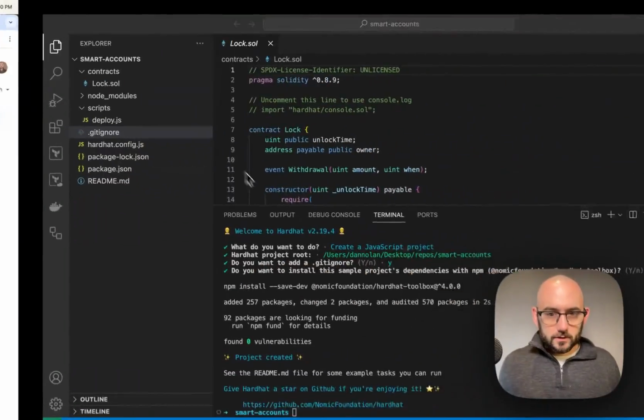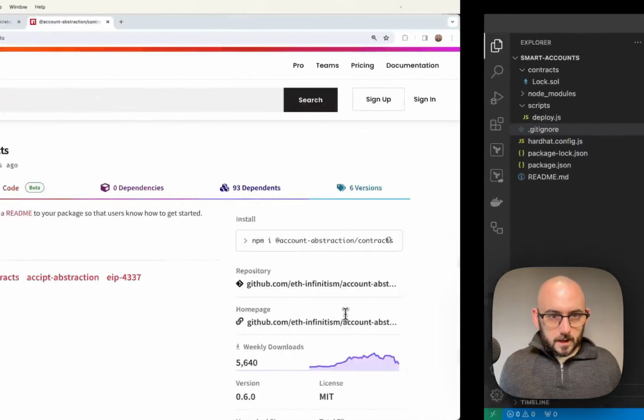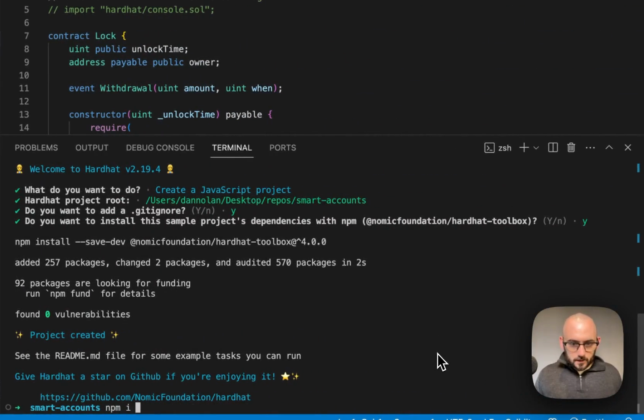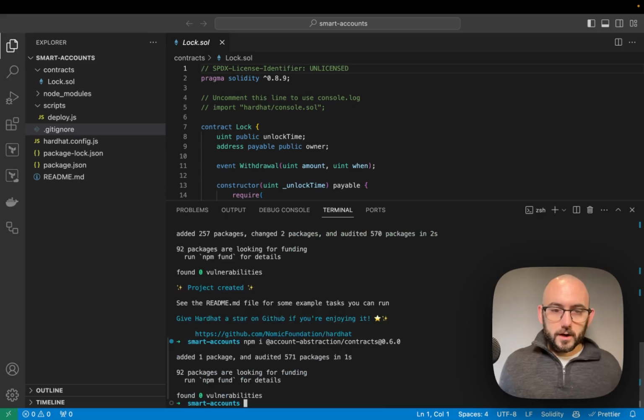So let me do this over here. I'm going to say npm i, I believe there's an @ symbol there. Oh, nope, it's account abstraction. Oops. We'll do npm i account-abstraction contracts, and I'm going to do this at 0.6.0. That's what we have it pinned on the guide as currently. That way, when you're doing this exercise, you're doing it at the same version as we're doing it, and in the future when there are new versions released, you're also welcome to try this at a newer version. So let's install 0.6.0.